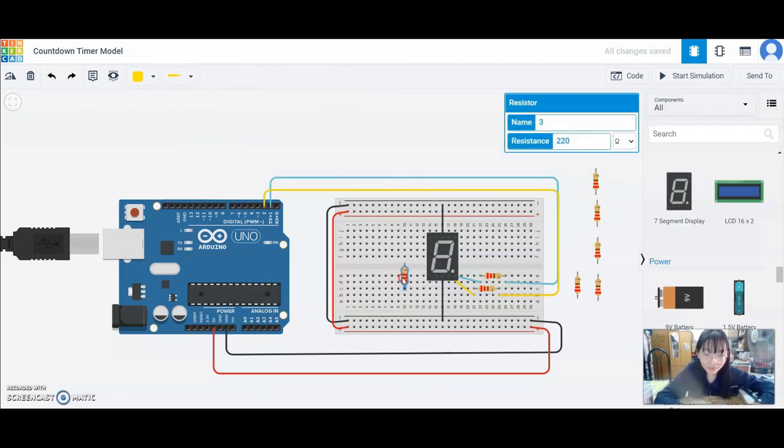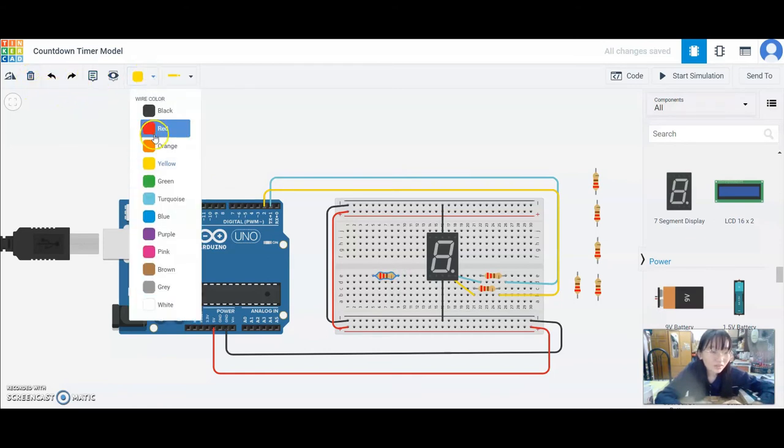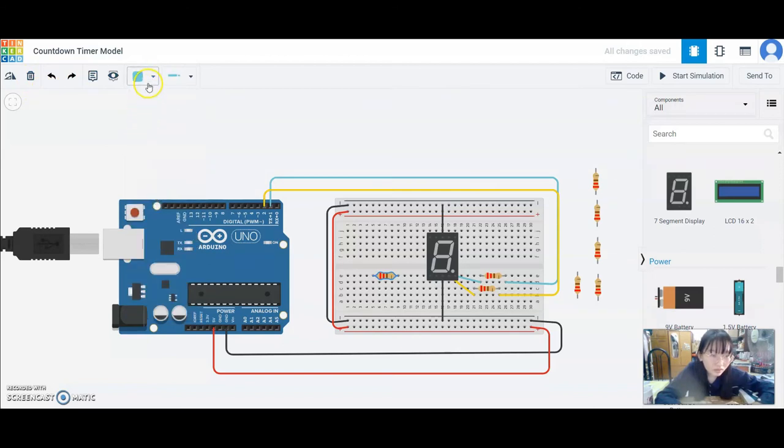Now take the third resistor, flip it to horizontal, and put it here. This resistor will be used to connect to the E pin of the segment display, and the second terminal of this third resistor will be connected to pin number 3 of the microcontroller.